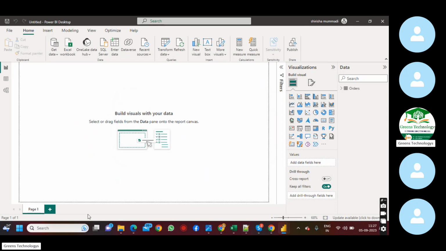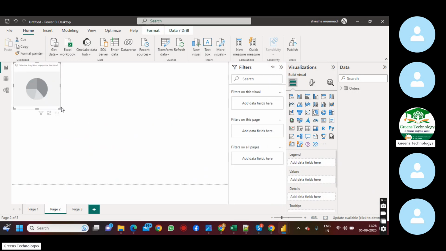Okay, I want to create multiple pages. I'm creating the multiple pages like this. We have page 1, page 2 and page 3. In page 2, I'm creating a particular visualization. We can take any visualization. Let me take the pie chart. Let me maximize that.